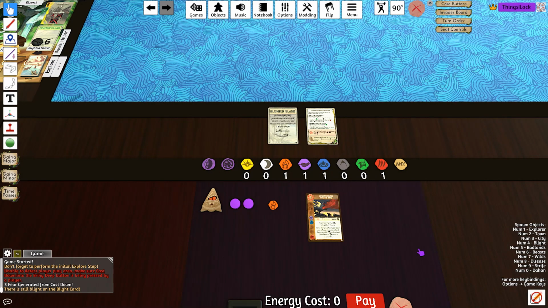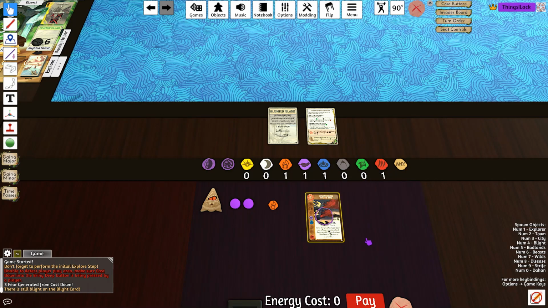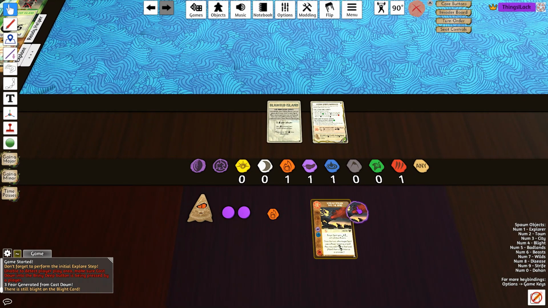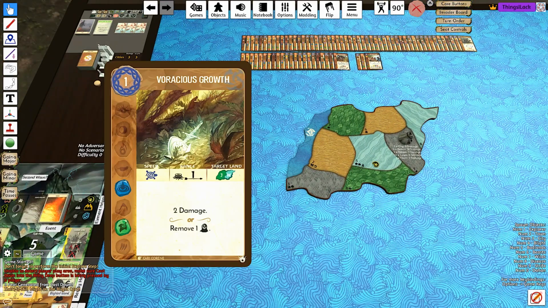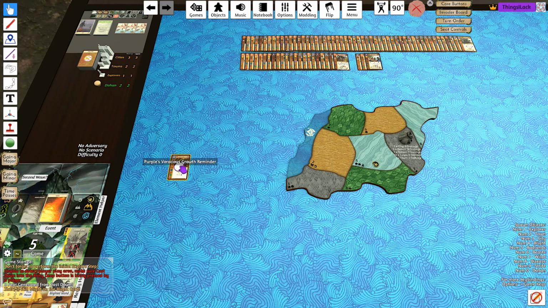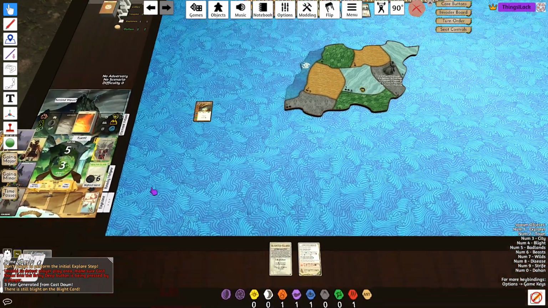One last thing, for every card in the game, if you right click on it and you get Reminder Token, it'll take the image of the card and put it on a little disc with your player color on it. Now, for many cards, it's not going to be very useful. Like this Voracious Growth, it has an instantaneous effect and then it goes away. But for other effects, it can be quite useful.